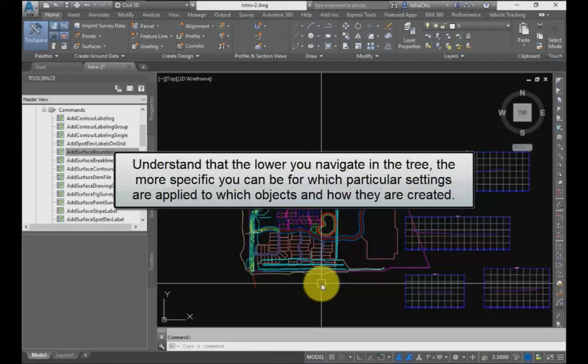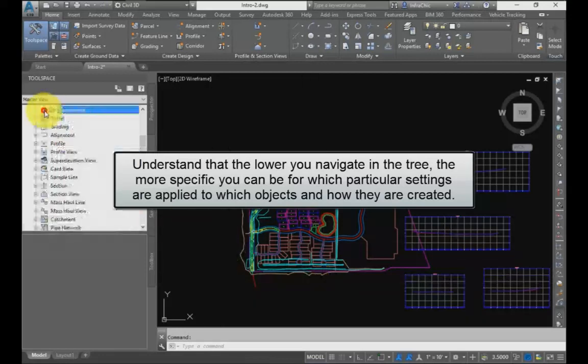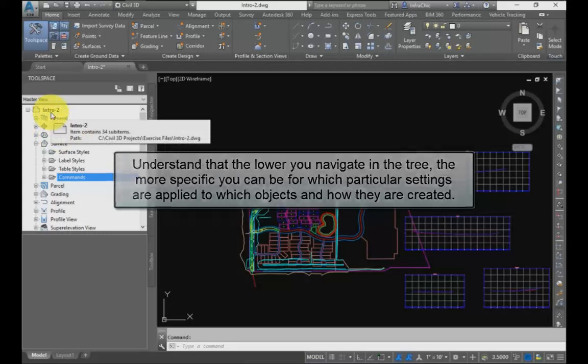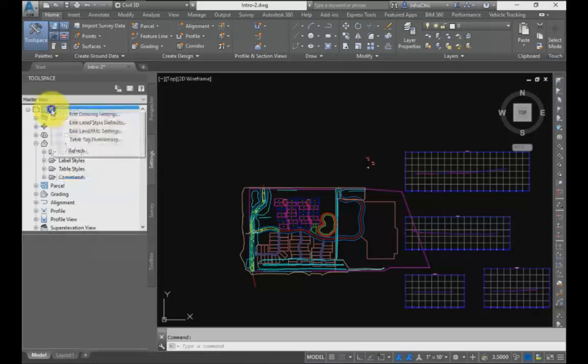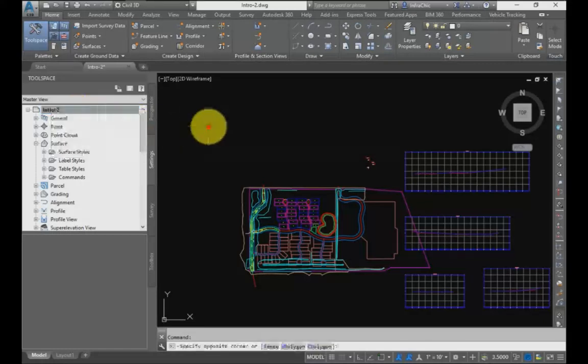Understand that the lower you navigate in a tree, the more specific you can be for which particular settings are applied to which objects and how they are created. If you want to make far-reaching changes that apply to the entire drawing, you must choose from the top of the list above the drawing name. Now that you have thoroughly explored objects, layer placement for objects, and object commands, it is time to focus on object styles. Close any dialog boxes that may be open.